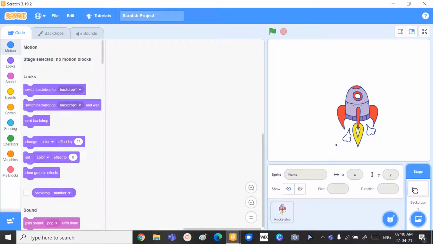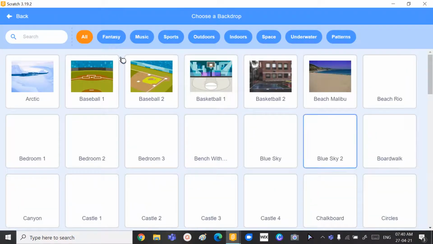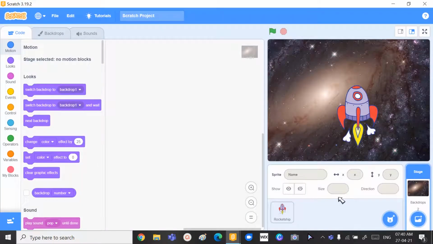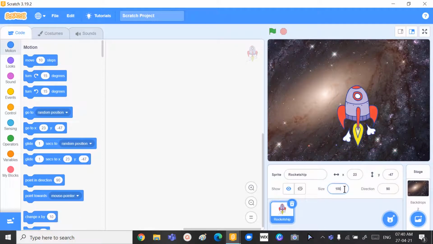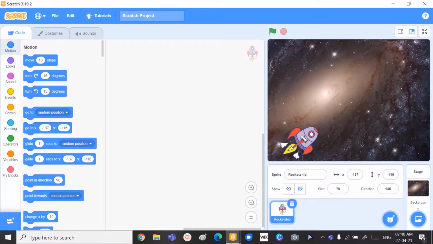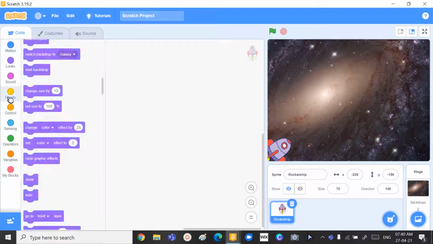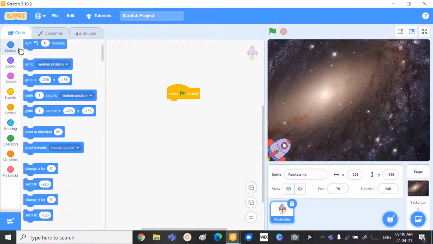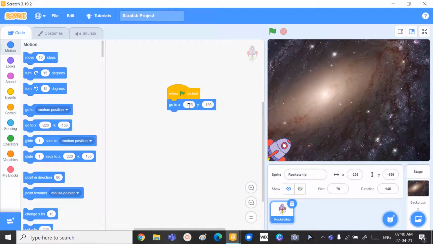Then we can take any backdrop. For now, I'm gonna take the galaxy. Good. Now, go to the rocket ship's info panel and change its size to 70 and its direction to 145. Okay, perfect. Place it in a place where it can start from. So when we place it over here, when the green flag is clicked, it needs to go to that X and Y position.